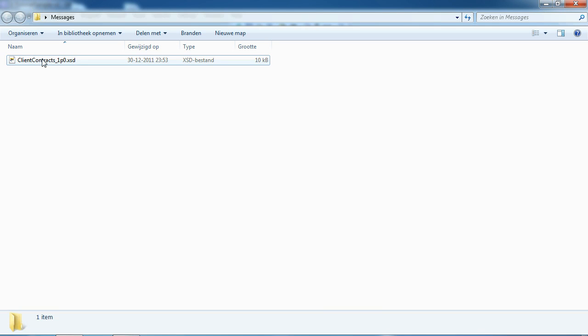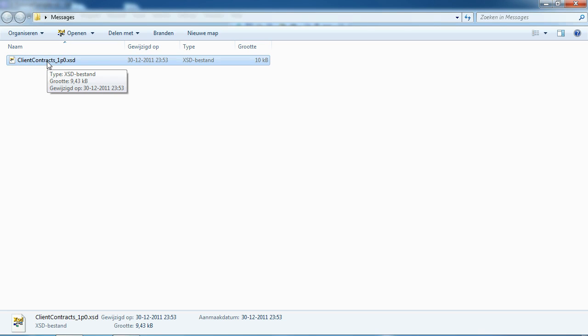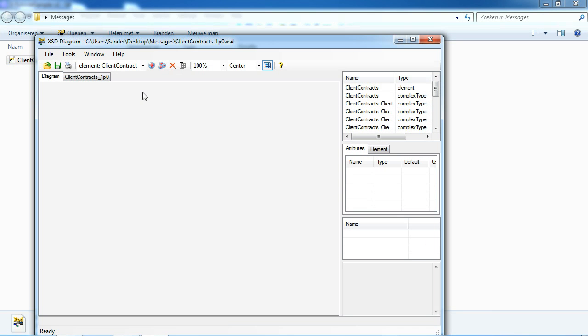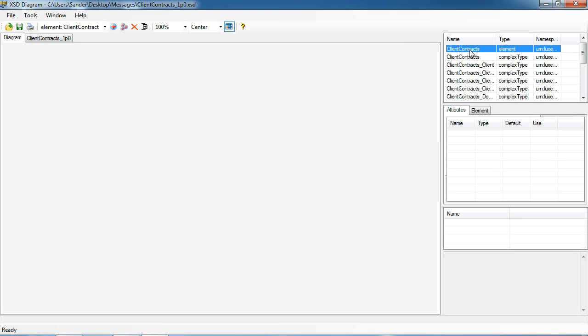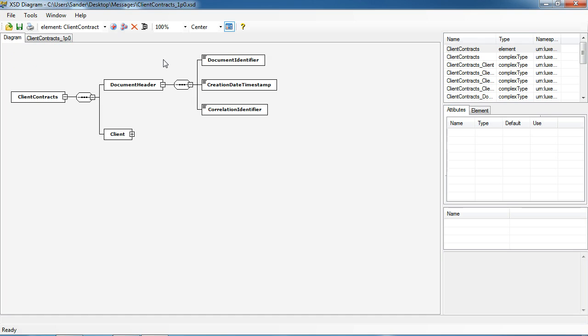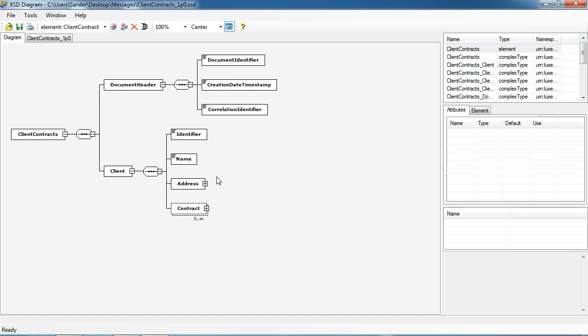Here we see that the schema that I just created is now placed in this package. It's the client contracts schema. You can double click on it, and then I will show you the schema. This is the root element, and here you will find the schema as defined and derived from the Enterprise Architect model.